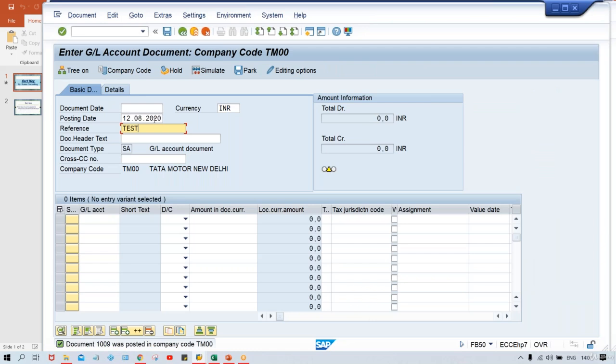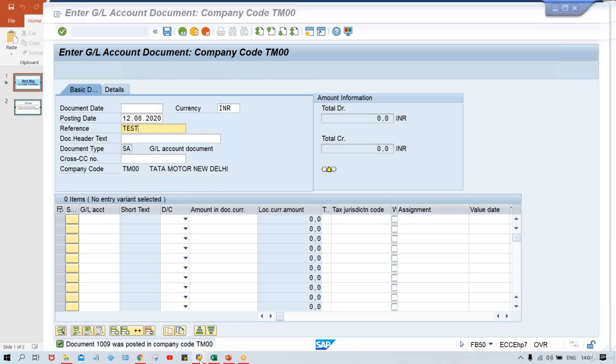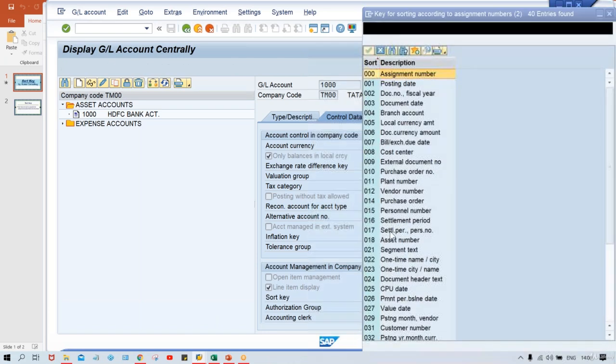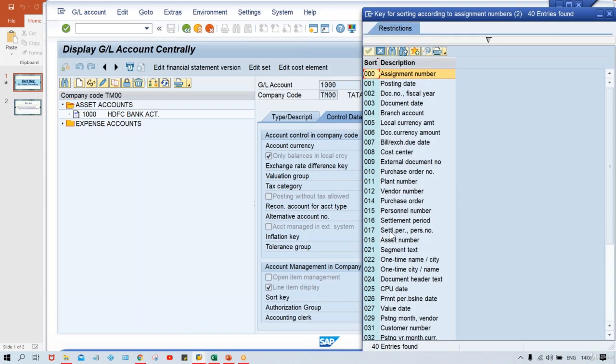So what will happen guys? It means now you have to create, either, if it is already delivered by SAP, then there is no need to create, you need to select that sort key. And if it is not there, then you have to set up a new sort key. So I'll show you guys, for this reference field, SAP has not delivered any sort key.